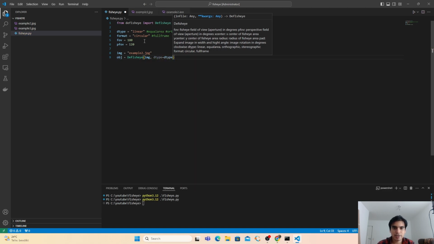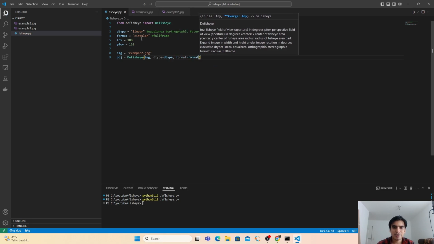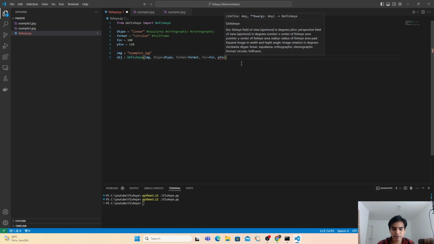The next parameter is the type of the lens that you are using. So here is d type, I am using linear, and the next is the format of the image you are using. In my case, I am using circular format and it's here. And the next thing is the field of view. My field of view is 180 degree, which is here in this variable. And the last parameter is the perspective field of view that I am using, and the perspective field of view is 120 degree. We have to give here.